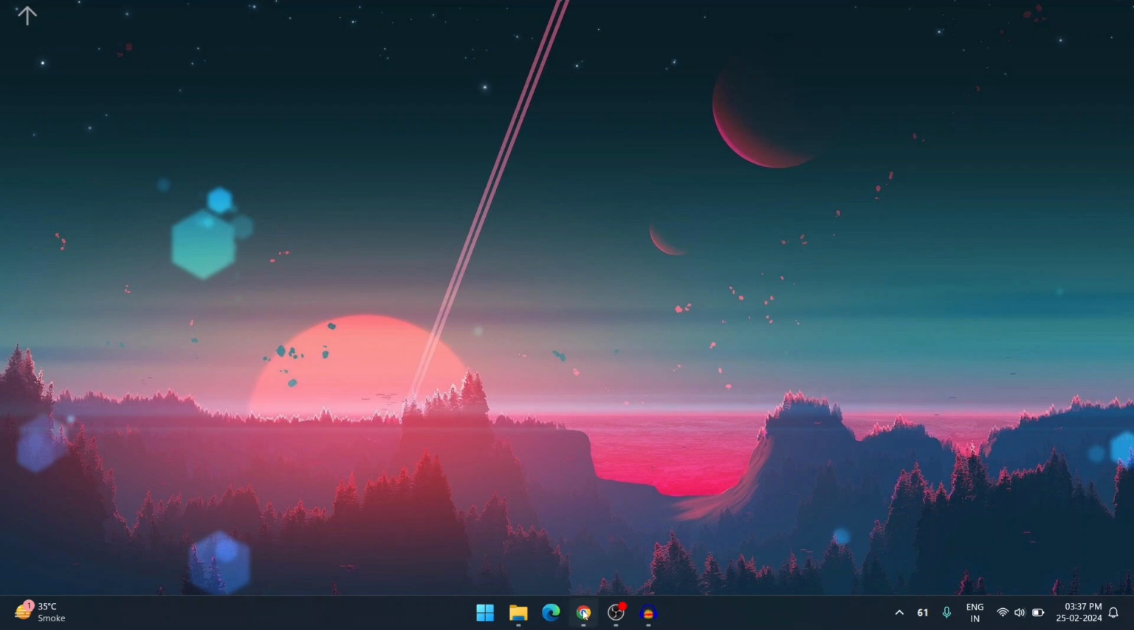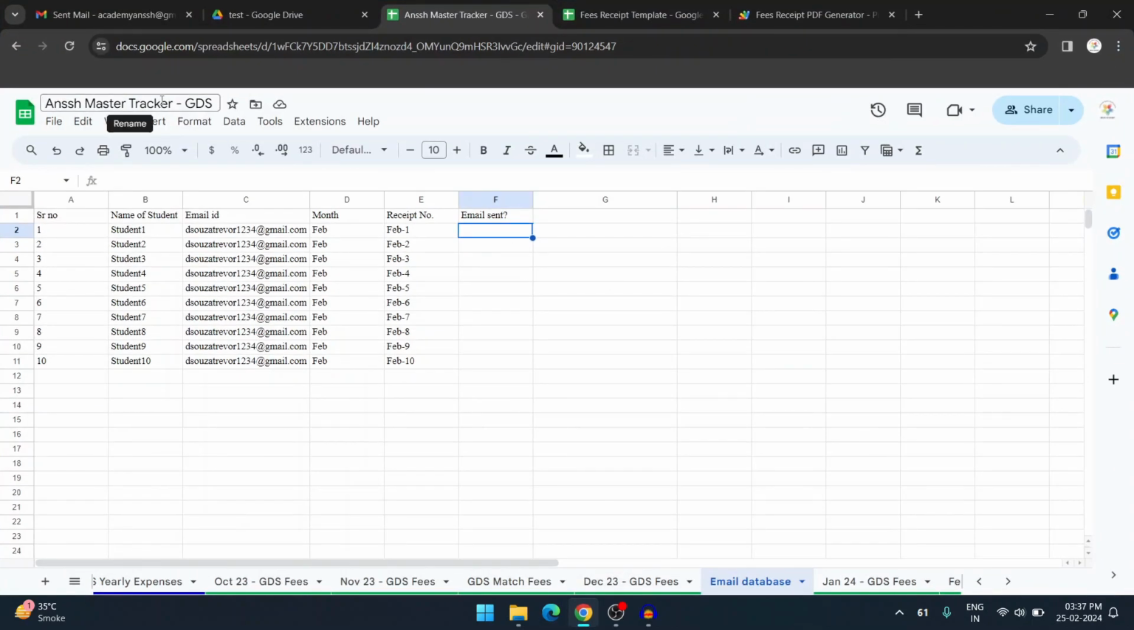I'm just going to my Google Workspace. You can see here, these are the two sheets which we are going to work with. Then this is the Apps Script and this is the Google Drive. So let's say this is the database. For a test or sample run, I'm choosing only 10 students. So there is the serial number, the name of the student, the email ID of the student, the month for which you're going to send the fees receipt, and the fees receipt number, which is generated by a simple formula.